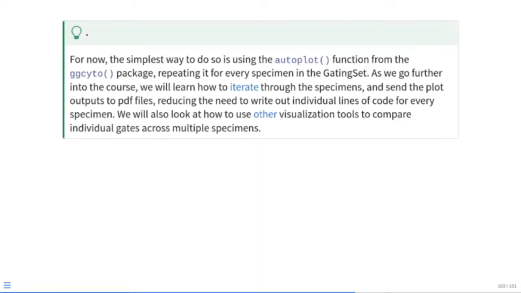in R. Now, there are many different ways to visualize plots. We encountered some of these back in week 6 when we looked at how to use ggCyto for visualization. The simplest way to view all the gates that are being applied on a per specimen basis is the autoplot function from ggCyto, and then just repeating this for every single specimen that's present in our gating set. So this is the easiest way to explain it today, but it's not the most time-efficient manner in the long term.